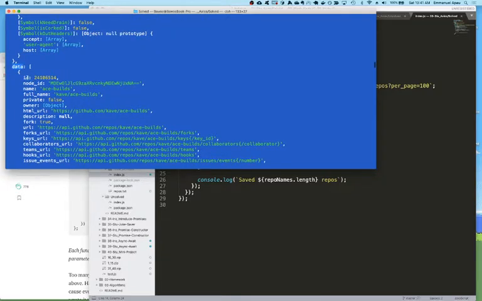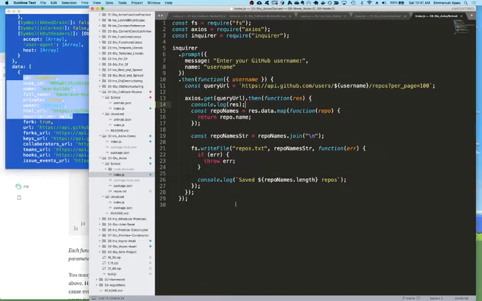That data is an array with all the individual repo information that I care about for this topic at hand. So what we're then going to do is take that response, grab information from the data key, and then use the map function to retrieve the repo name.